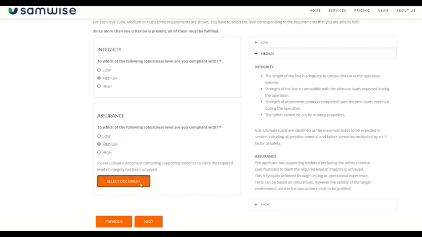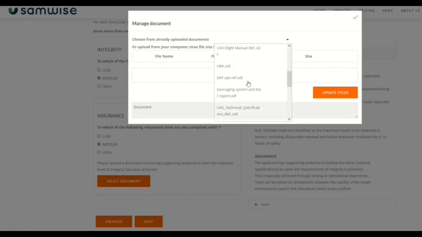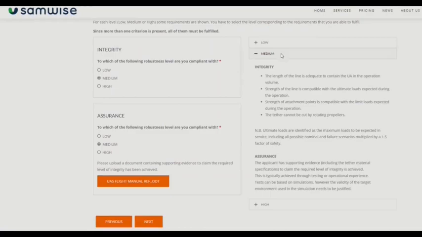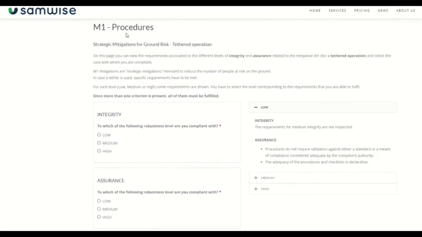So we just select the documents, for example. So for example, we can put the flight manual. We can say C paragraph 3.4 for the technical design. This could be an example. We just click update the title and OK. And then we proceed by clicking on next.